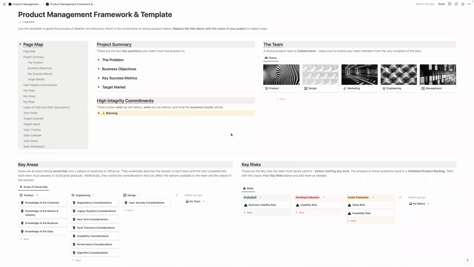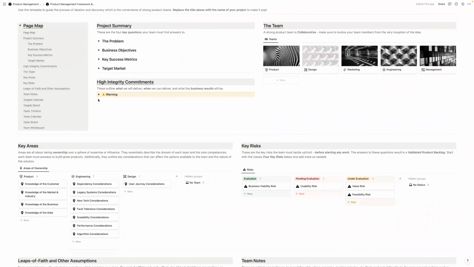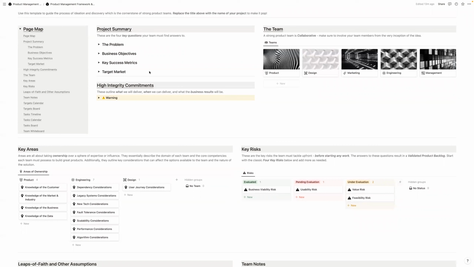Each one of these links will guide you to every one of the sections and will make it easier for you to add new sections or see where you're at in terms of the overall page. Next, we'll go over project summary. This is probably the most important section. That's why it is here at the top.